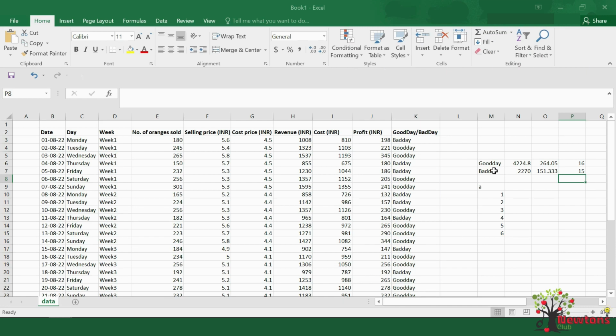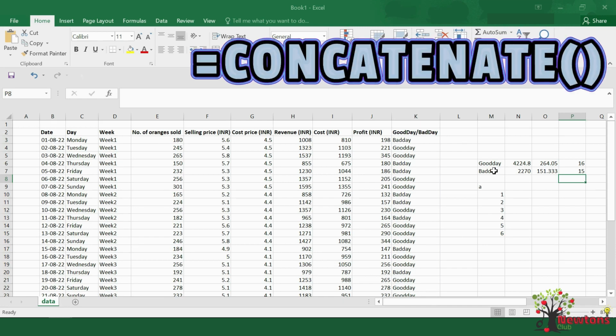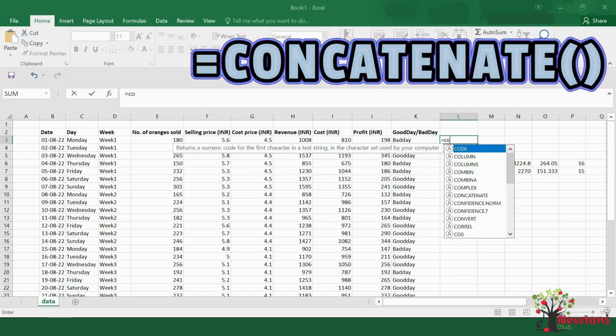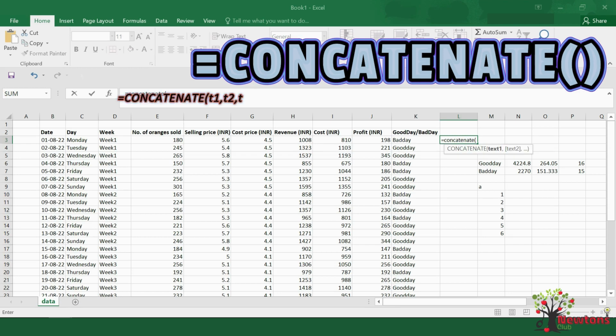Now last but not least, we have the CONCATENATE function, a handy feature for combining text from multiple cells into a single string. Let's suppose I want to combine the text in column C and column K. I would use CONCATENATE function. Equal to CONCATENATE, open bracket. My text 1 would be column C and my text 2 would be column K. Just close the bracket and press enter. We'll notice this function is combining the text in column C and column K. So Monday plus bad day, we get Monday bad day. So this is how CONCATENATE function is used in Microsoft Excel.